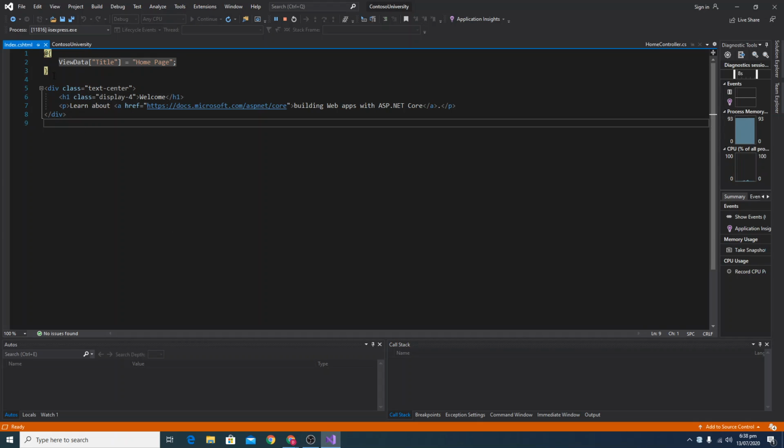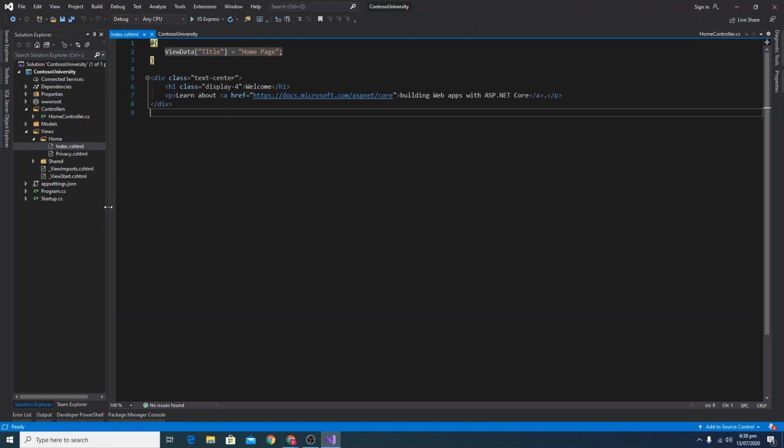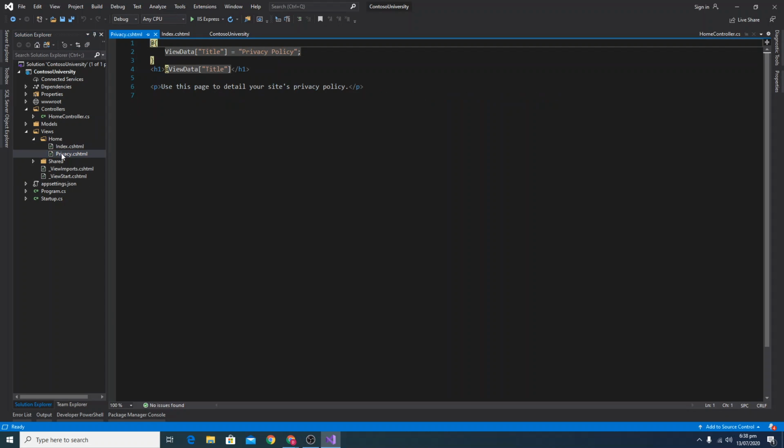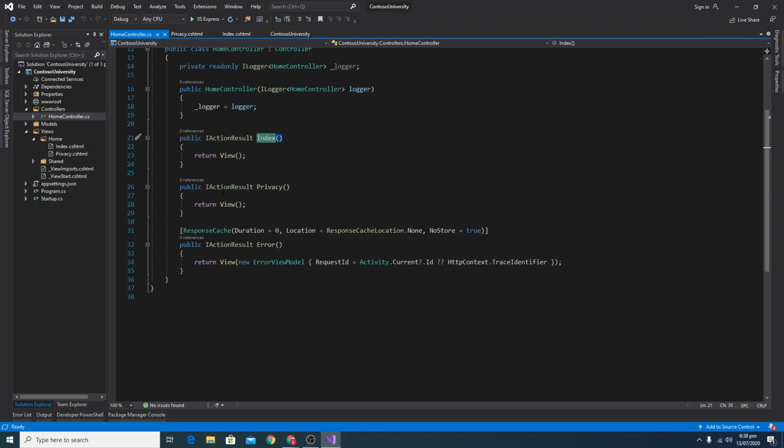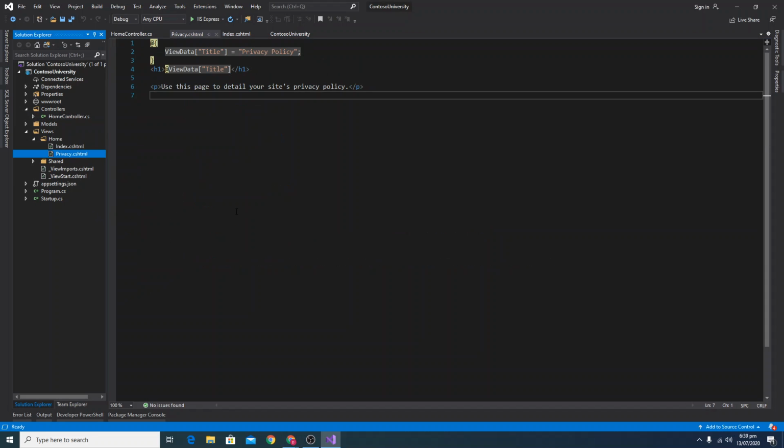And if we go back to our application, let's just stop this. If we go back to our application, you will see that we have our privacy page right here inside the home page. And if we go back to our home controller, we can see that there's also an action called privacy, which is returning this privacy view page.